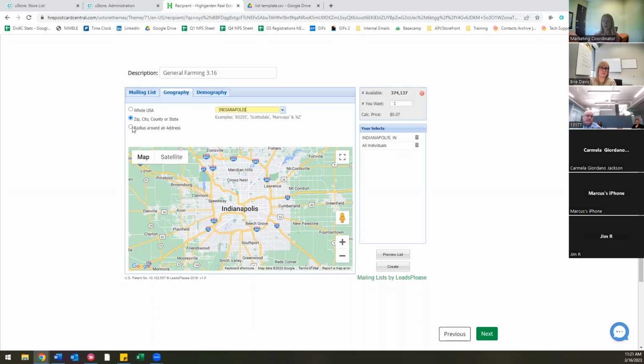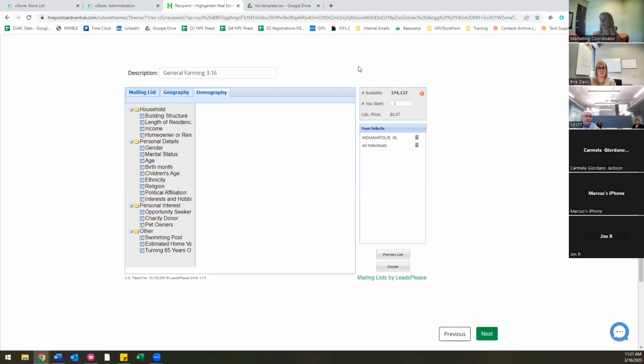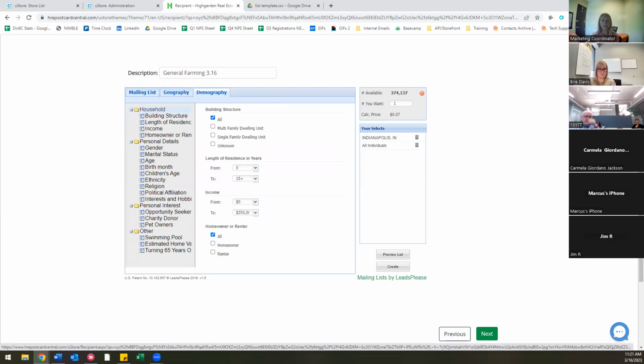If I were to come down here and click this, it would wipe the fact that I'm targeting Indianapolis, and it would expect me to enter new data there. So just be sure that you can only pick one and stick to it once you get going making your list. So right now I'm targeting the city of Indianapolis, individuals there. It says there's almost 400,000 records available. And I can actually come over to demography and select different characteristics about this person I want to target.